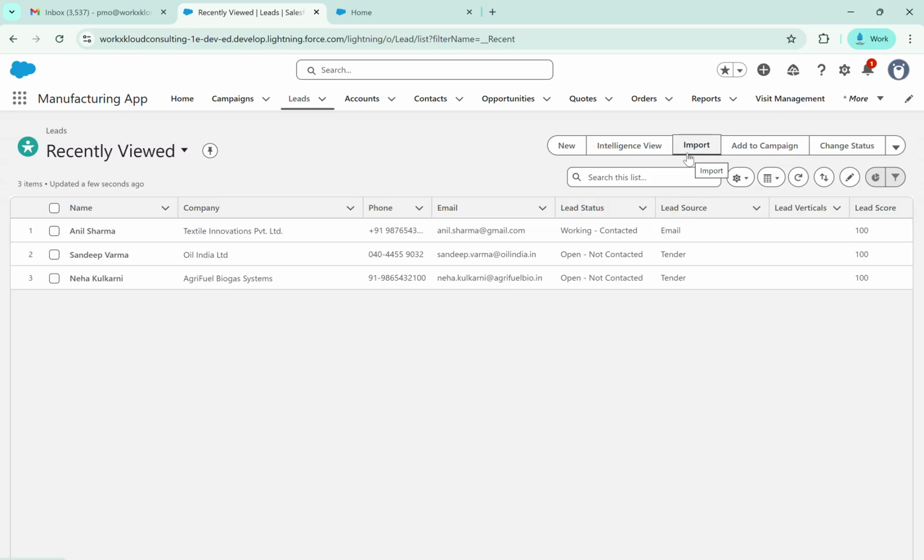For example, you may be doing a lot of trade shows and offline events, where you create Excel sheets in which the information about your leads is captured. Here you can see the import button. With the import button, thousands of lead records can be added here.